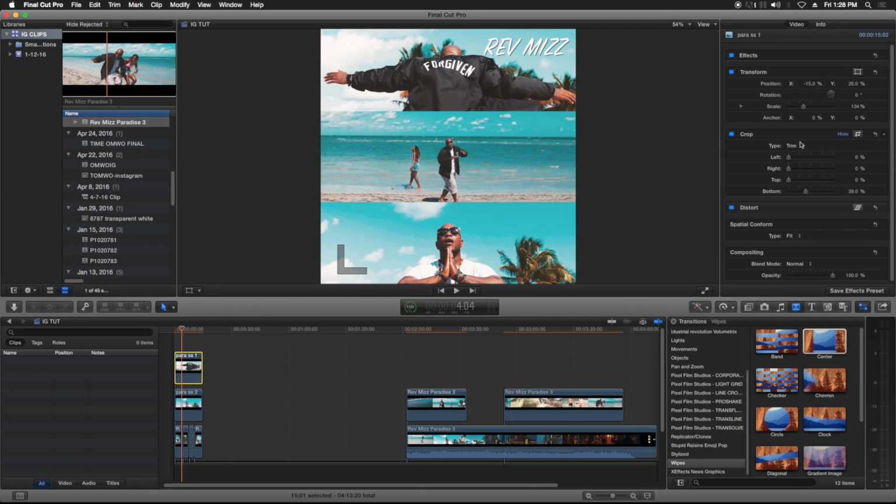If you want the black bars, because I really don't like how that looks, I like the black bars, just crop it up a little bit more. There you go. Take this one, crop it down a little bit more till it matches about right there. There you go.